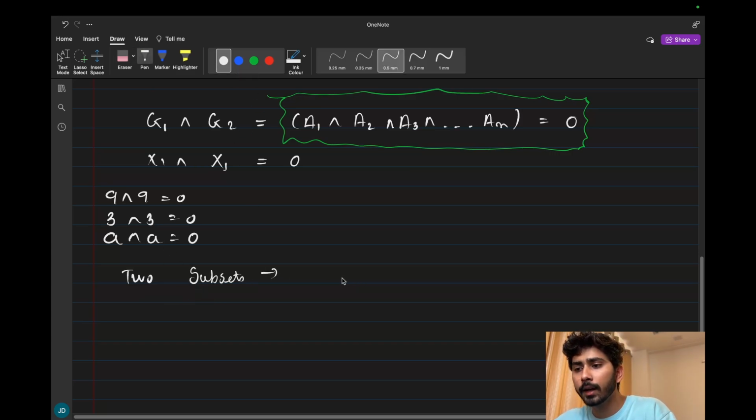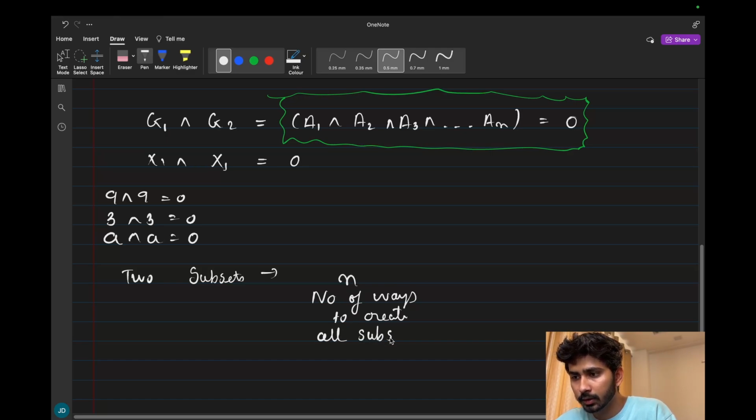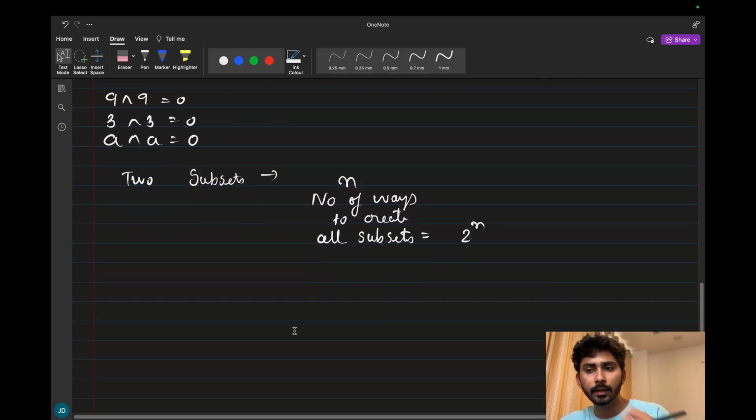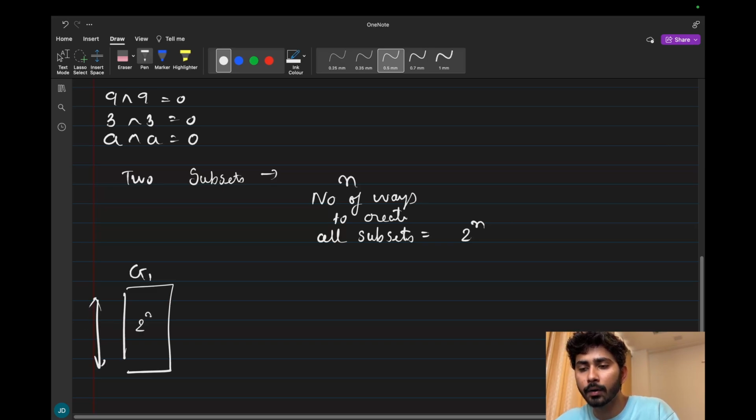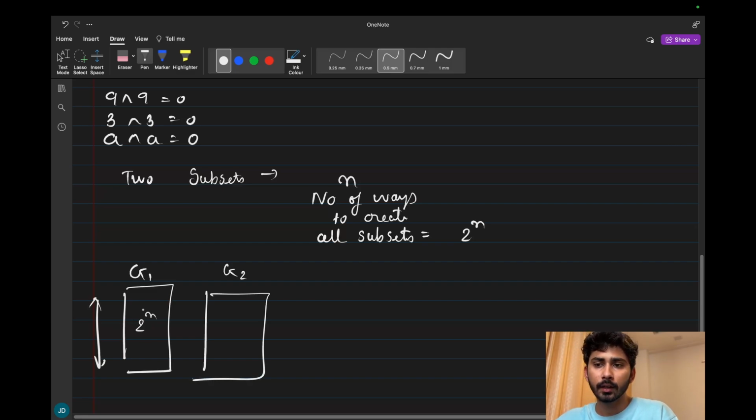Now for a given array of size n, what is the number of ways to create all the subsets? We get 2 to the power n subsets, right? So does this mean that on the one side, in G1, we can have 2 to the power n different groups that we can create? So what about G2 in this case? Here for G1 we have 2 to the power n, so I have listed down all the subsets in the group G1.